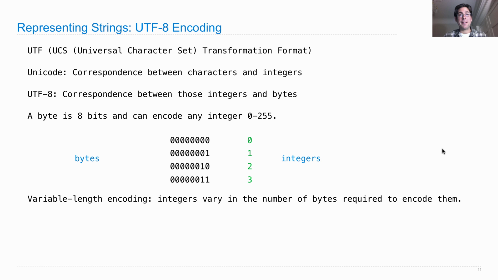UTF-8 is a variable length encoding, so it represents integers varying the number of bytes required to encode them. Any number less than 128 is encoded just with one byte, which means we can encode any ASCII value with just a single byte. Because remember, that ASCII table that we started with only had 2 to the 7th, or 128, different entries.